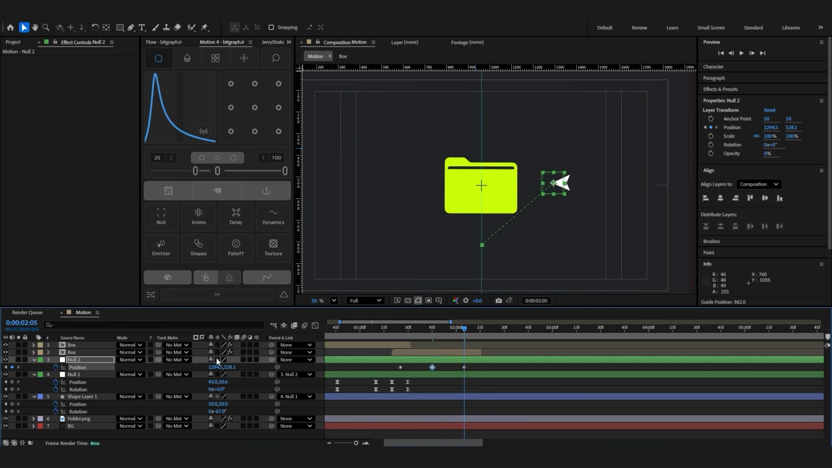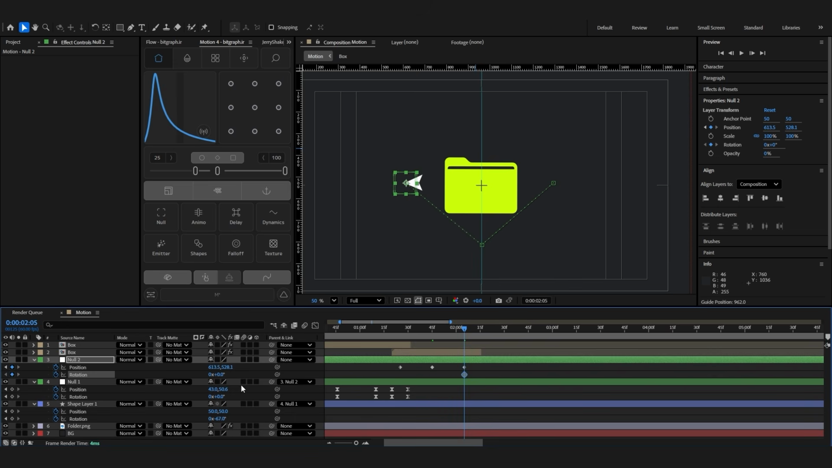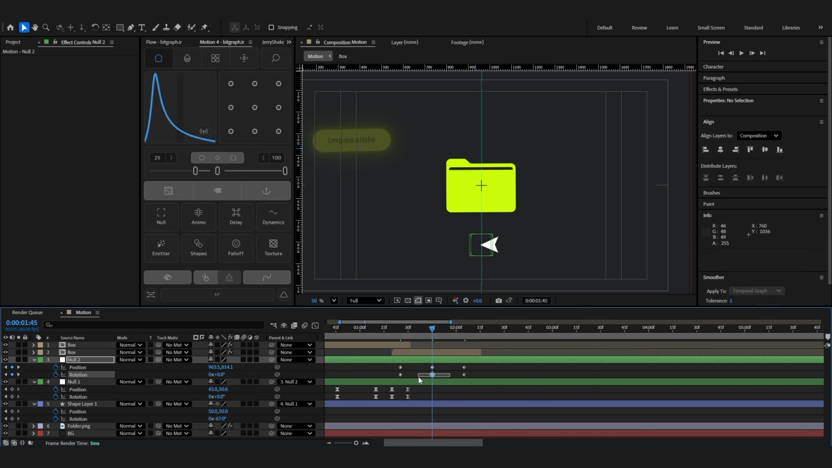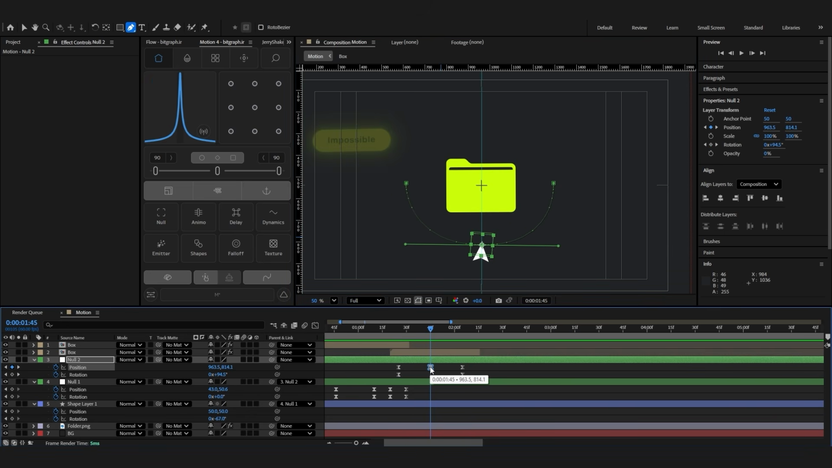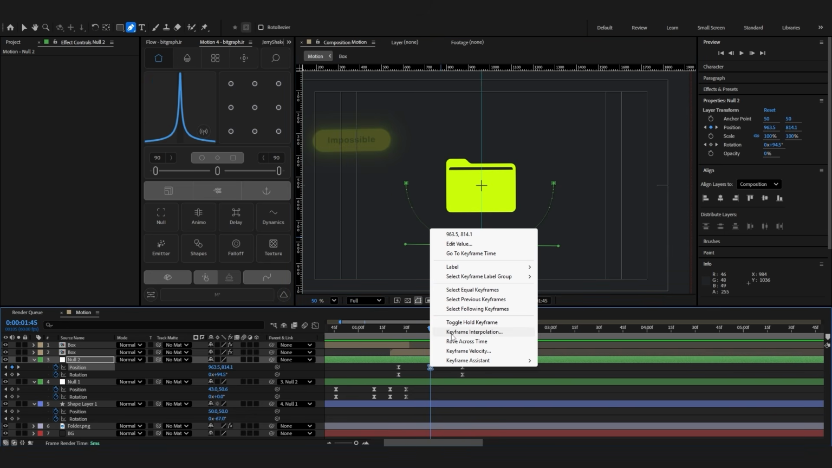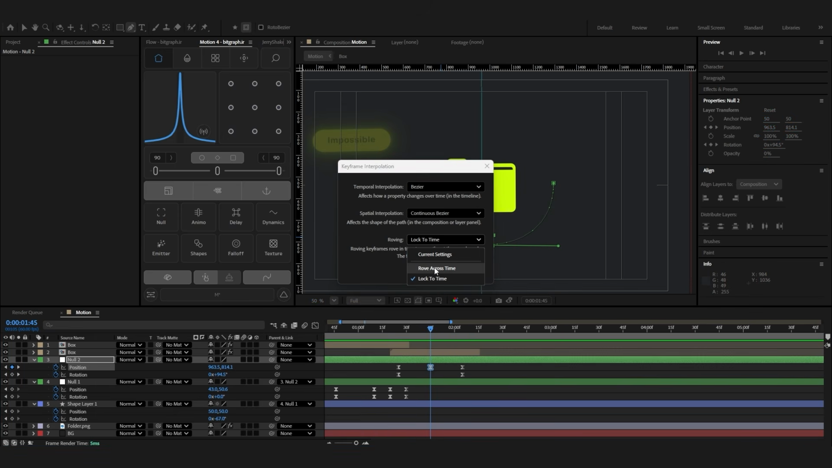And then for the last keyframe, I'm gonna push it to around here. I'm also gonna do the same exact keyframe for the rotation in the same exact area. But I don't want this center keyframe down here. I just need the last and first. I'm gonna grab the pen tool, do the curve. I'm gonna click right on a keyframe, go inside the keyframe interpolation, and turn it to Rove Across Time.